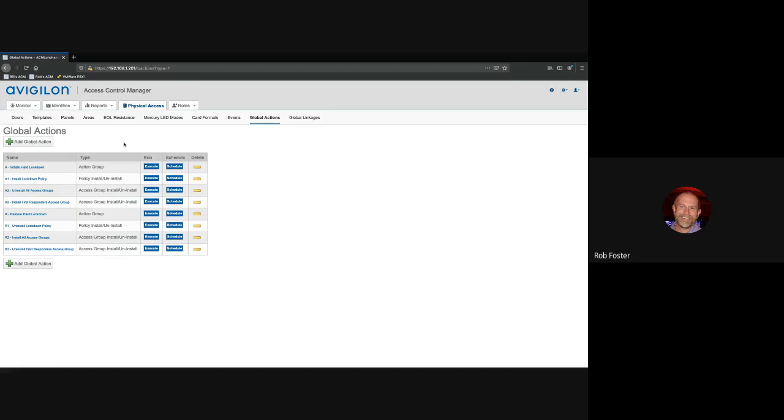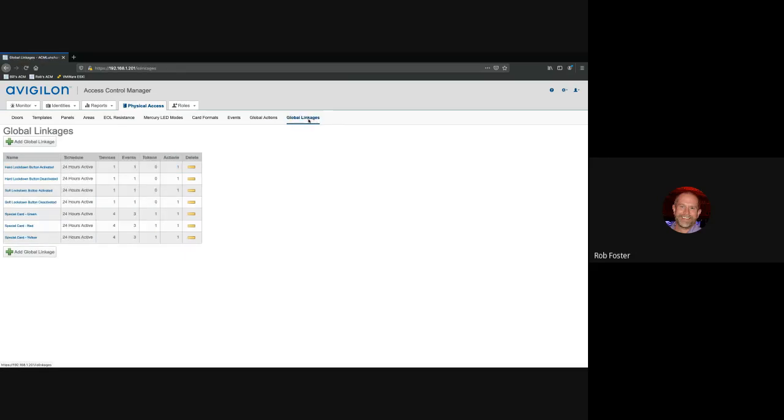So now let's look at a scenario where we need to add a global linkage. So you might have a customer that wants to use a physical button. My personal preference is I like the buttons that you push and they latch, and then you turn to reset them or use a key to reset them. Again, personal preference, whatever the end user wants to use, that's what you should use. So I'm going to go over to global linkages, and I'm going to look at our soft lockdown button activated.